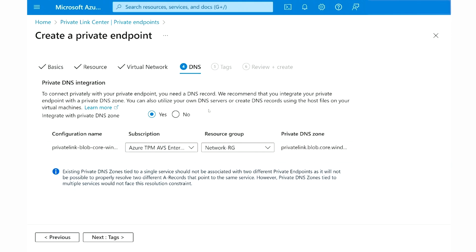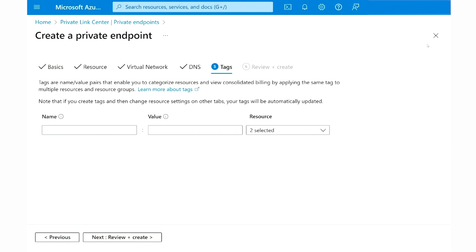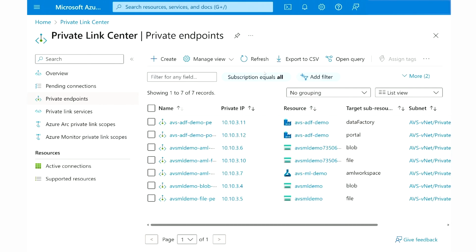I need to pick a place for that to go. I have a resource group dedicated to networking. I could put it somewhere else if I wanted to, but based on my earlier selections, this is where it would go. And this is basically saying I'm going to create this private DNS zone with this configuration name in this location. And then tags and review and create. I'm just going to skip the creation process for purposes of the demo. I created one of these earlier, and we'll take a look at one of them.